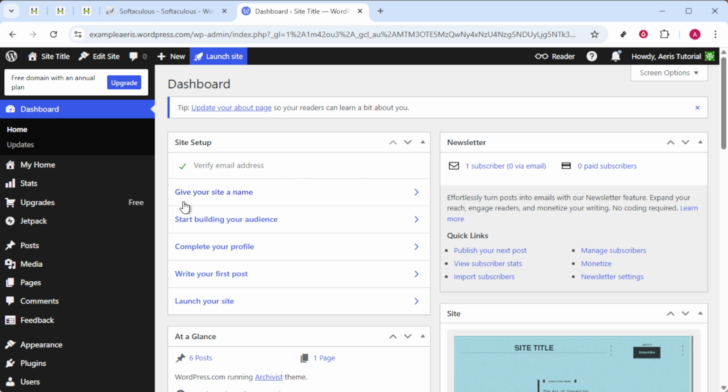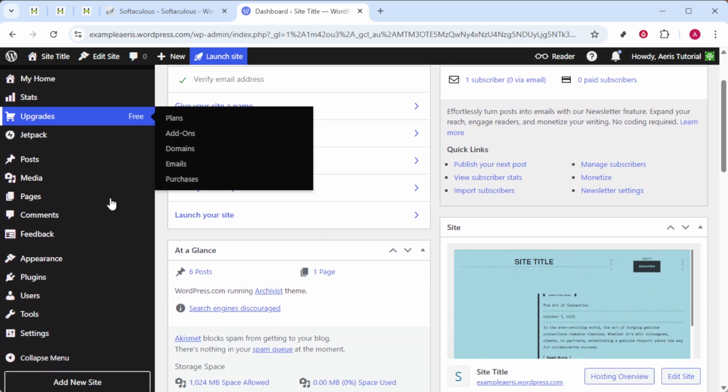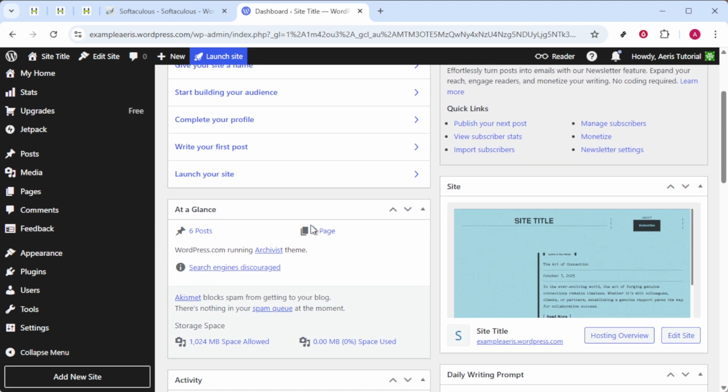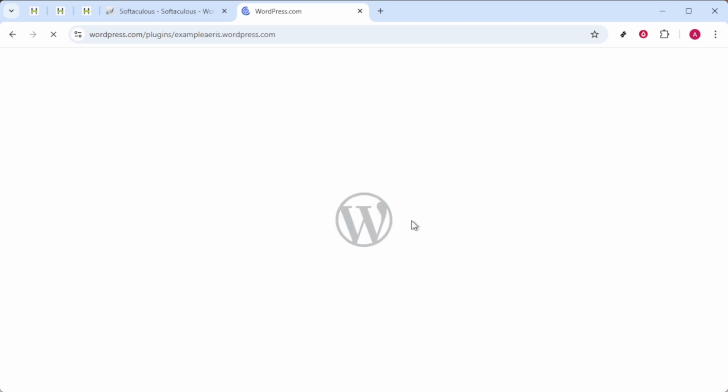Our next step is to install a website cloning plugin. In your WordPress dashboard, navigate to the plugins section and click on Add New. In the search bar, type in WP Clone, Duplicator, or All-in-One WP Migration. Each of these plugins is designed to help with website migrations and cloning, so pick the one that suits your comfort level. Once you've made your choice, install and activate the plugin.